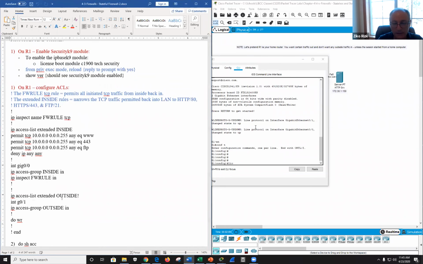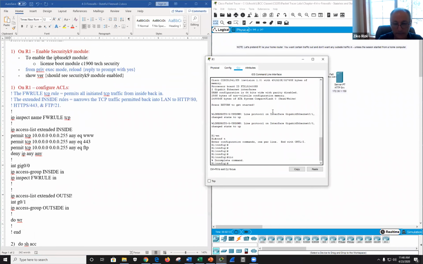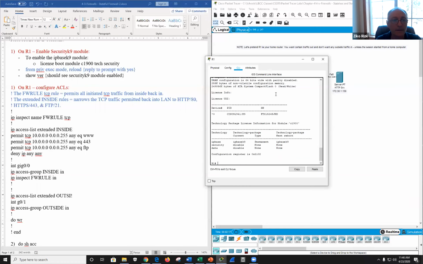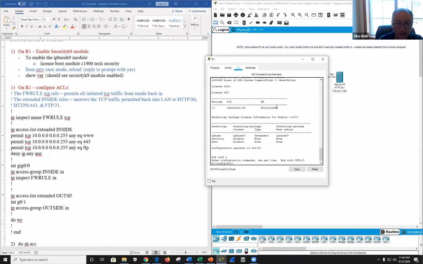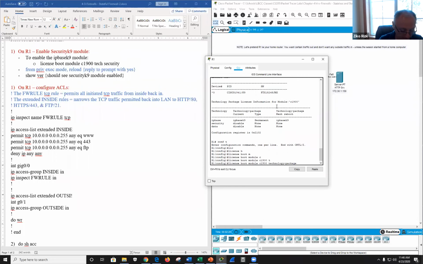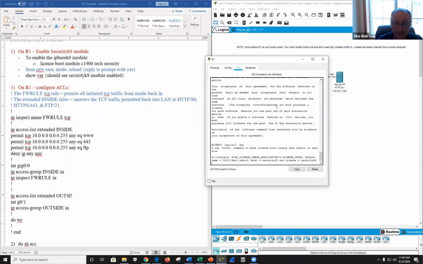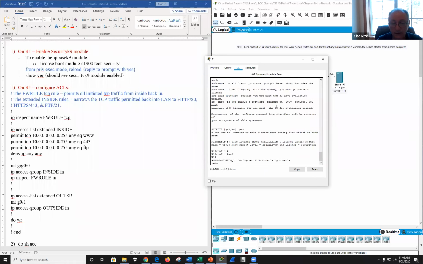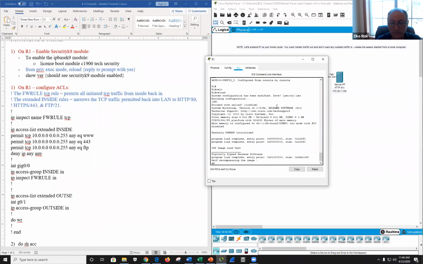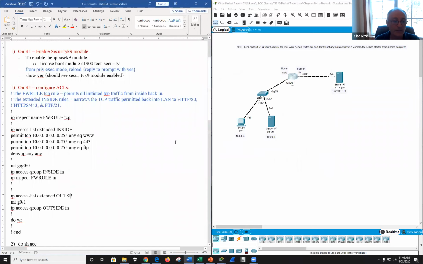Oh, is it enabled? No, it's not enabled. Yes, and we do have to reload. And I damaged this by mistake. Can I fix it? Okay, here we go. So let me copy and paste.